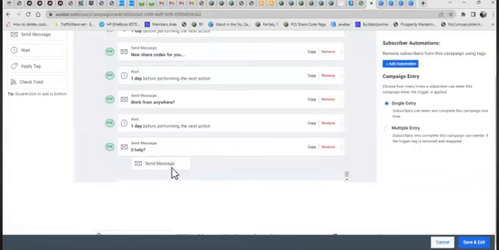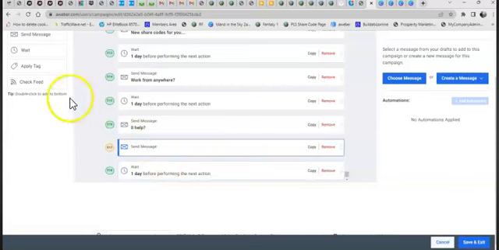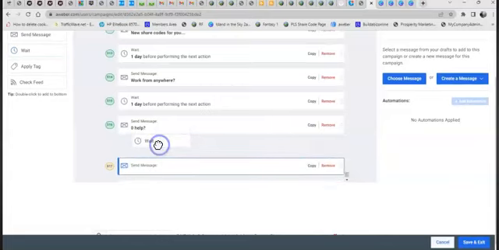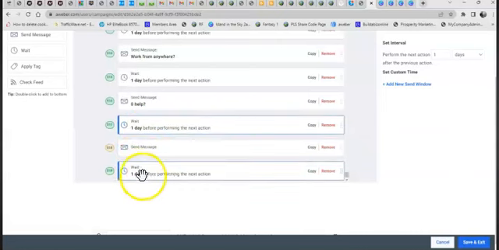Okay, and let go of it down here at the bottom. And then I'm also going to put a wait tag underneath my last message, because every single message has to have a wait tag underneath it. See, it says wait 1 day. The message, wait 1 day. Your message, and then wait 1 day.